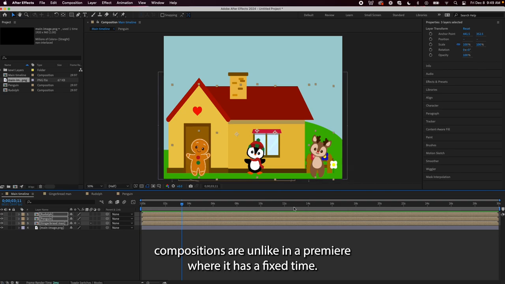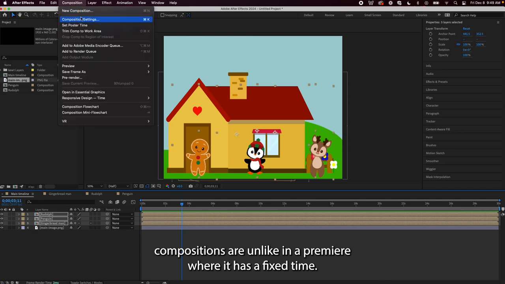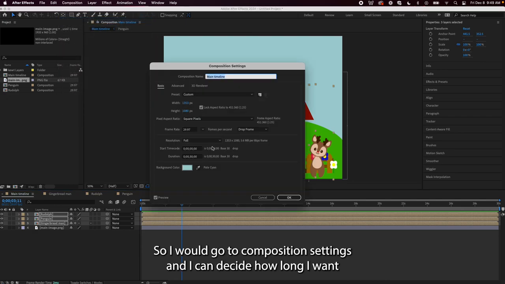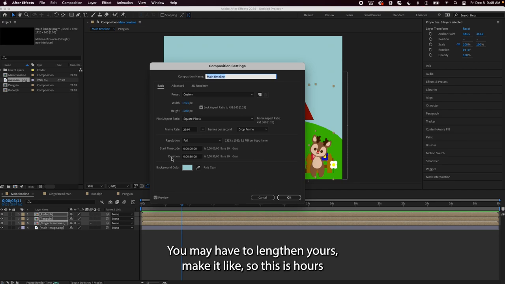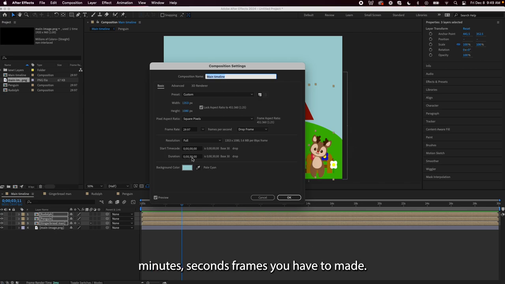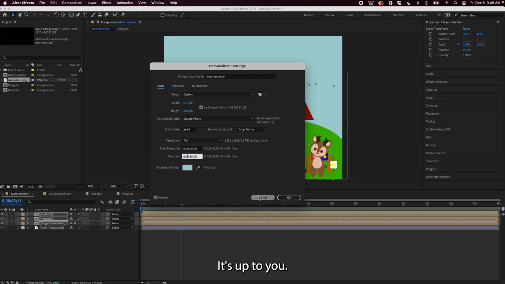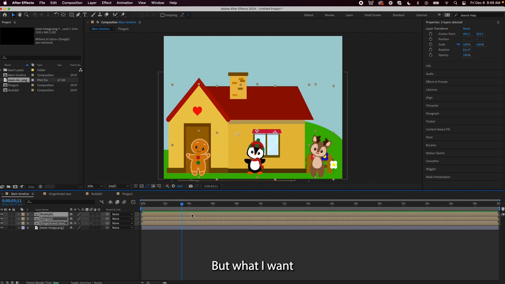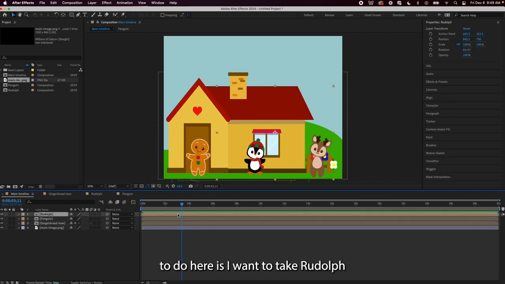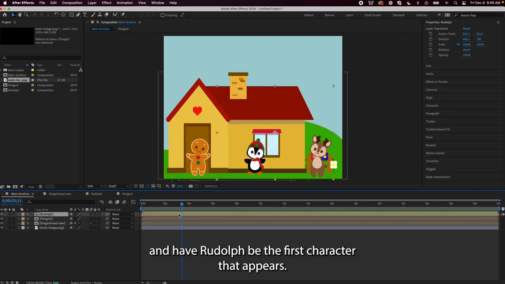So again, compositions are unlike in Premiere, where it has a fixed time. So I would go to composition settings and I can decide how long I want the composition to be. You may have to lengthen yours, so this is hours, minutes, seconds, frames. Maybe you need to make yours 3 minutes or 2 minutes and 30 seconds. It's up to you. But what I want to do here is I want to take Rudolph and have Rudolph be the first character that appears.